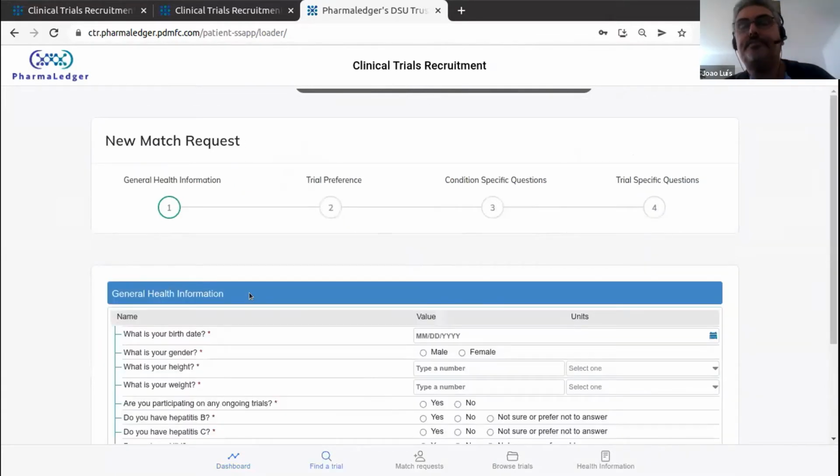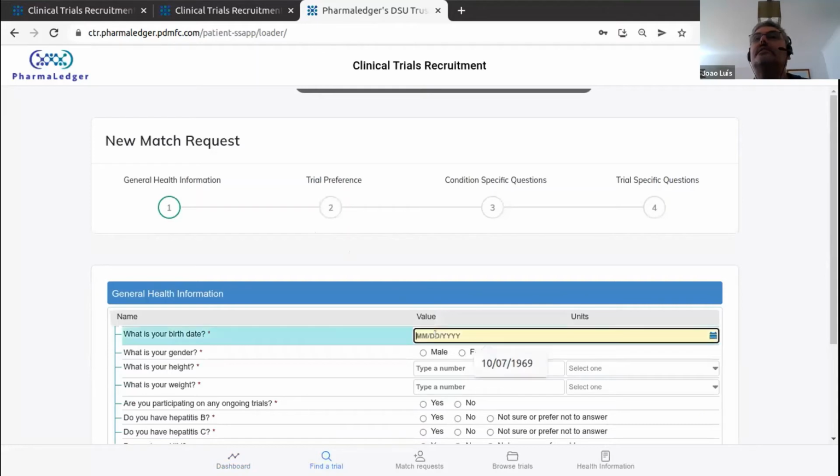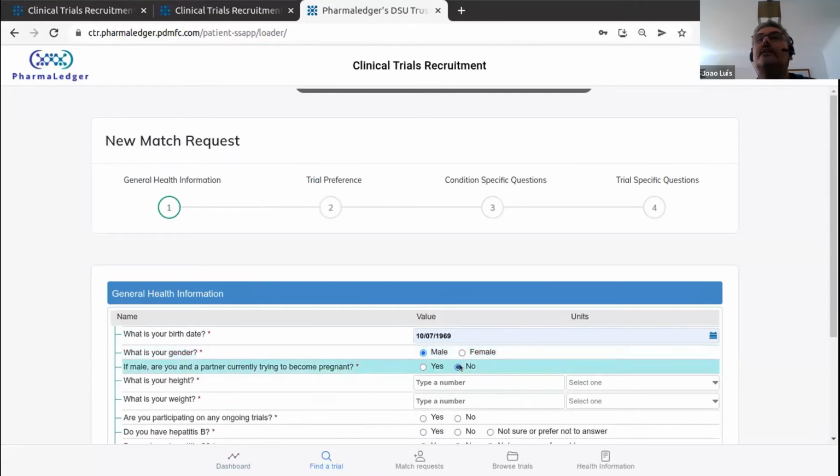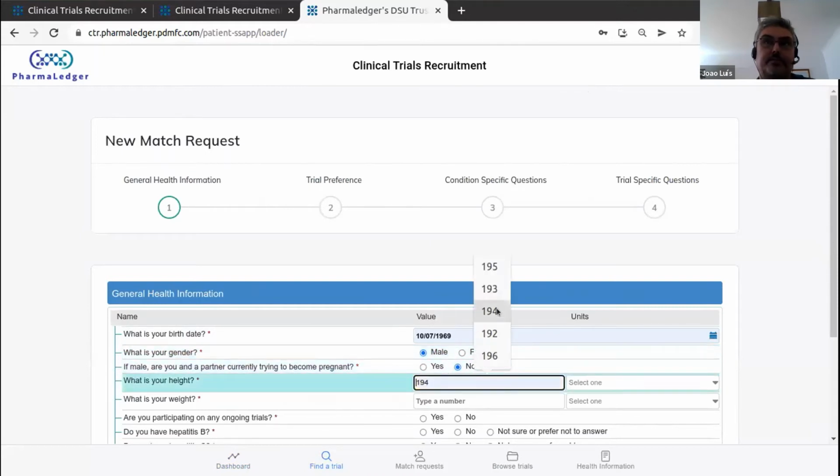Let's find a trial. I will have to answer four sets of questions. First, the first set of questions is about my personal health information. So this is not integrated with any official health record. It was desired that I import this from my government health record if it's available. So that's not done yet, but should be done one day. So I have to fill this out manually.